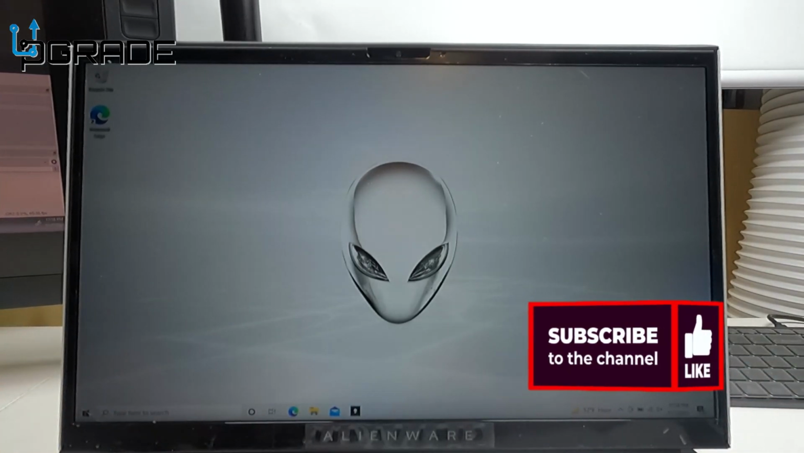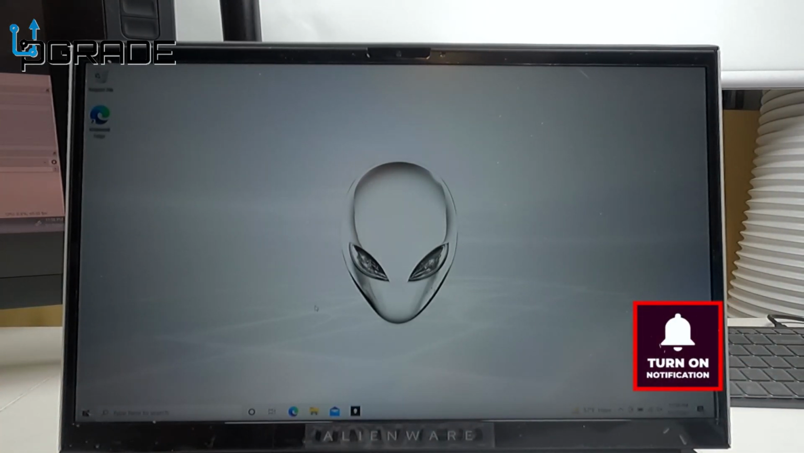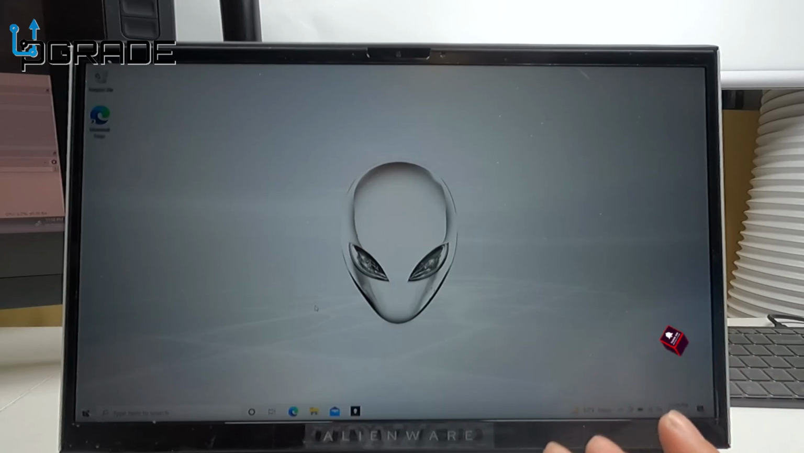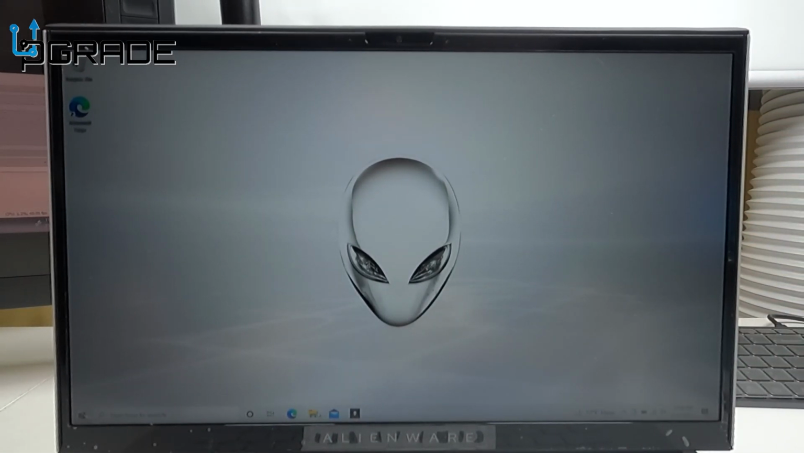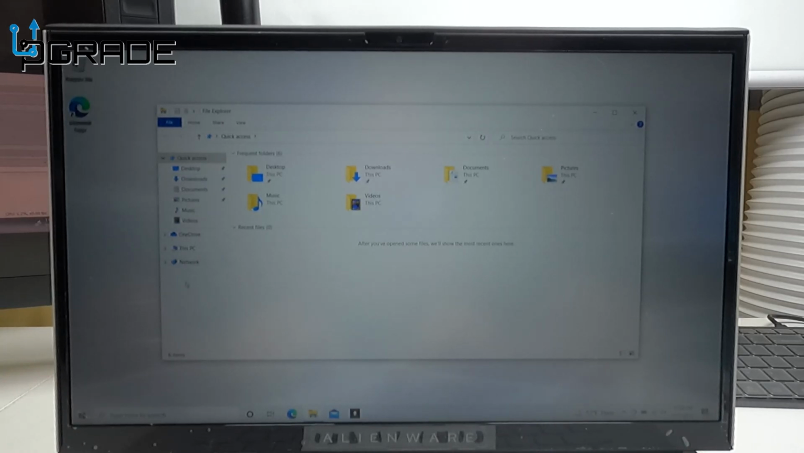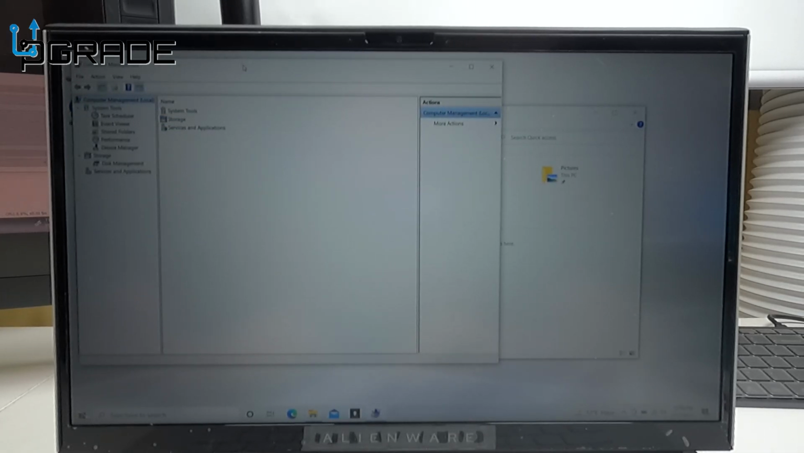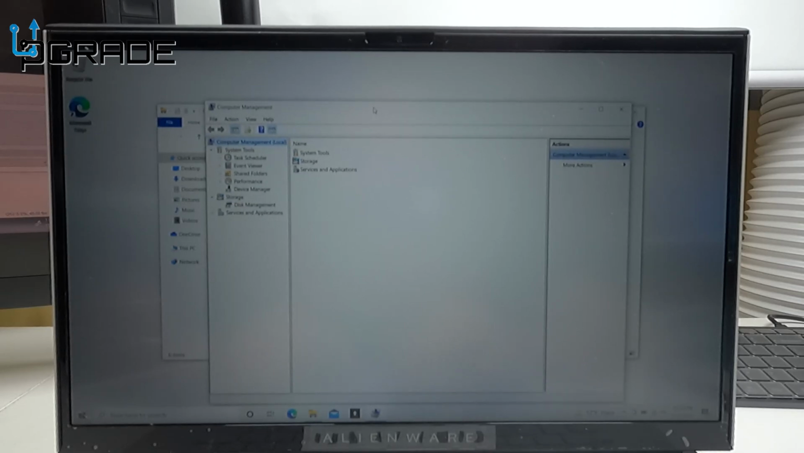All right, we're not completely done with the actual M.2 drive that we have, and I'm going to show you exactly what you need to do. So normally this is what I do. I open my computer, right click here, and go to Manage. Once you go to Manage, you bring this screen up, and then there's Disk Management.